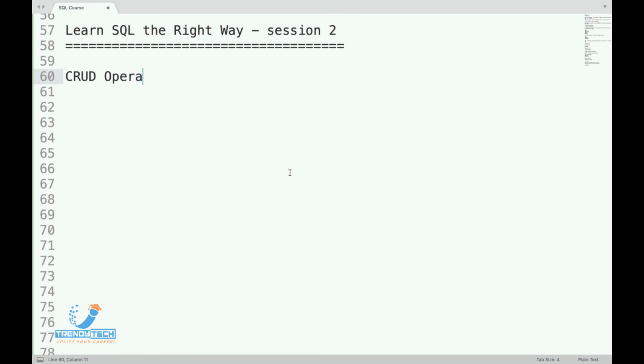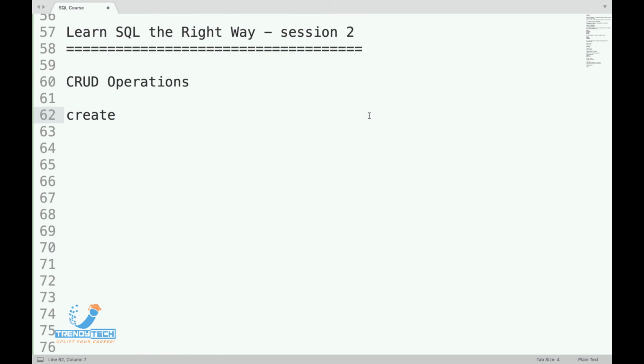CRUD operations. I think I discussed at a very high level what is the meaning of CRUD. CRUD stands for create, read, update and delete. That means when we have created a table, using create we can insert the record. That means creation of new records, which can be done through insert commands, insert statements.